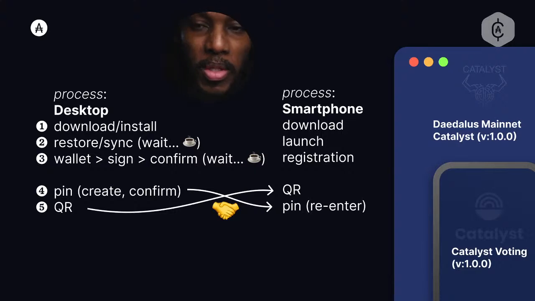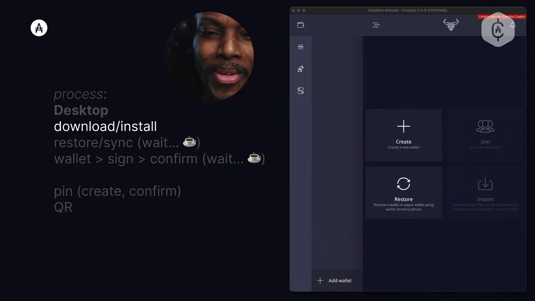Right, so let's actually jump into it and have a look at the breakdown. Ooh, wrong button. Okay, so here you've downloaded and installed Daedalus, right? So yeah, you then come over to the spooning arrows icon to restore your wallet, right?